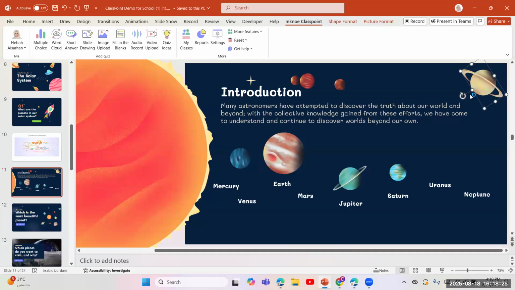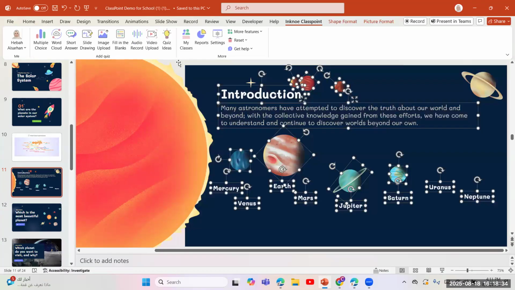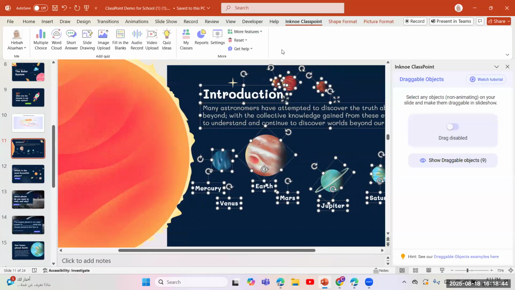So for example, I have these elements and I want all these elements to be movable inside my presentation. I will select, for example, all these elements. Going to more features, I'll move this one here. Okay, going to more features from here and select the draggable object.